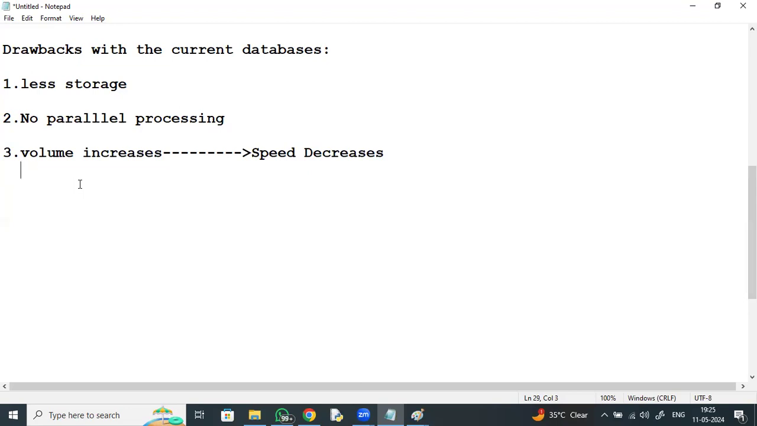A real-life example: a small student carrying a bag of books is running while holding that bag. If it has 5 kgs weight, he can run with that. But if the weight is increased to 10 kgs, he can only walk with it. If it is increased to 50 kgs, he cannot even move, right? So if volume increases, speed decreases.